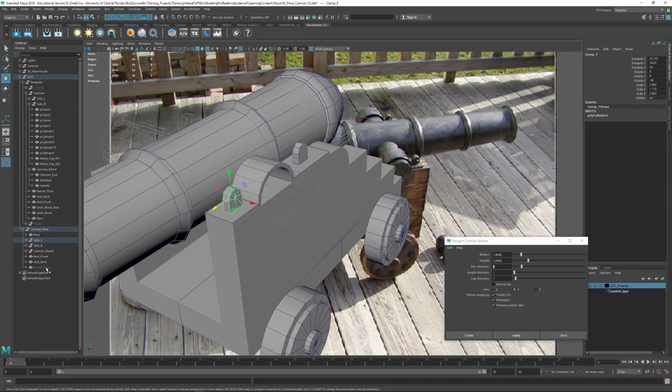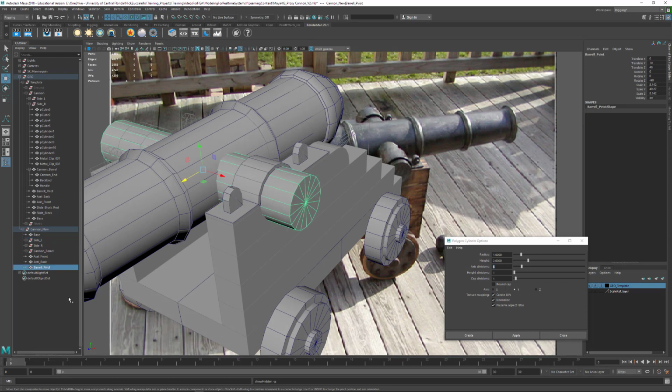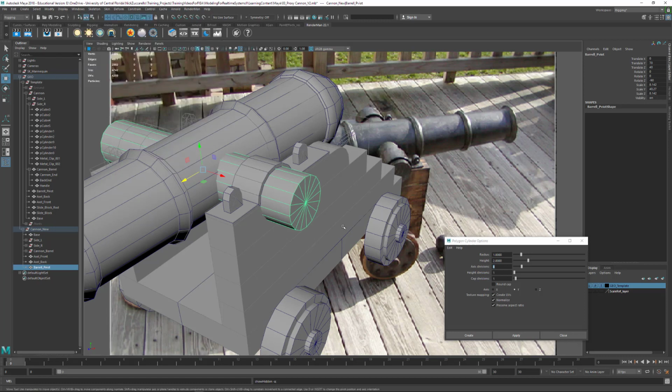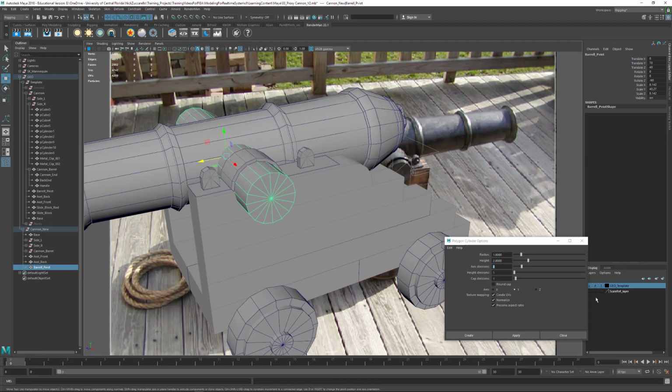And let's unhide our barrel pivot. Shift H will unhide something, or we can go to display and then show selection right there. So that's what we're doing to turn that thing on. And so now we've got a right side. Let's get rid of it.